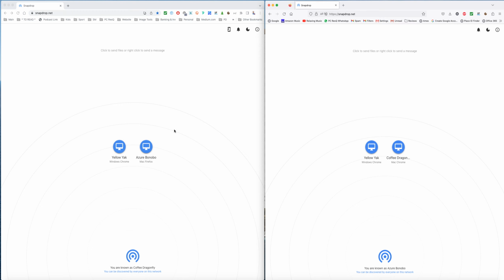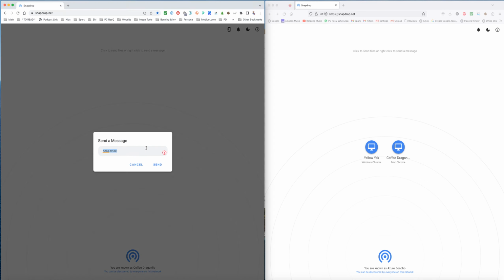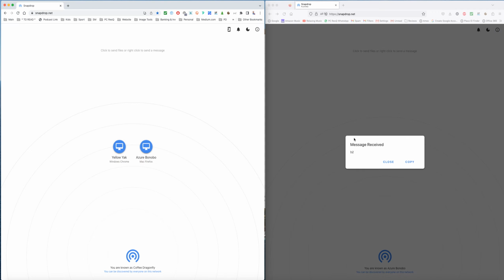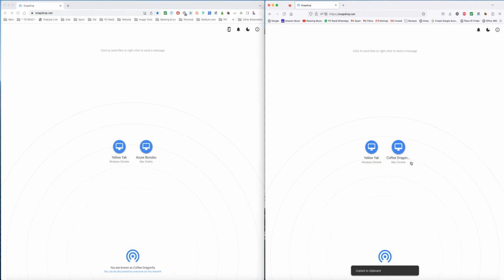If you wanted to send a message, on the Azure Bonobo one here, I'm just going to right click on it instead, and it asks, do I want to send a message? I say okay, so I say hello Azure or whatever, hi, and then click on send. As soon as I do that, it appears on the right, and you can either close it to discard the message, or if you want to keep the message, you can just click on copy, and you can see on the bottom there it says copied to clipboard.